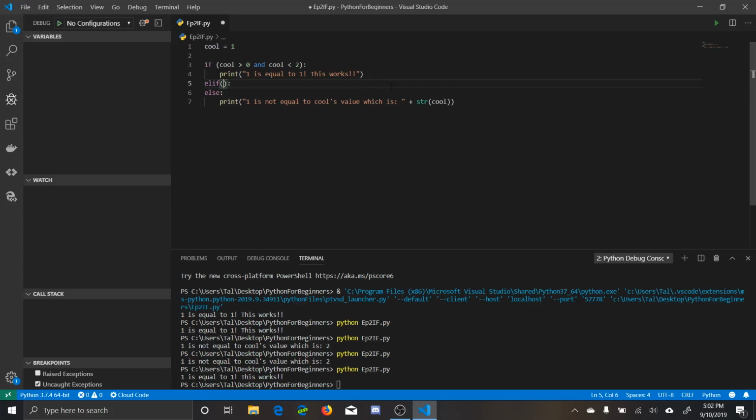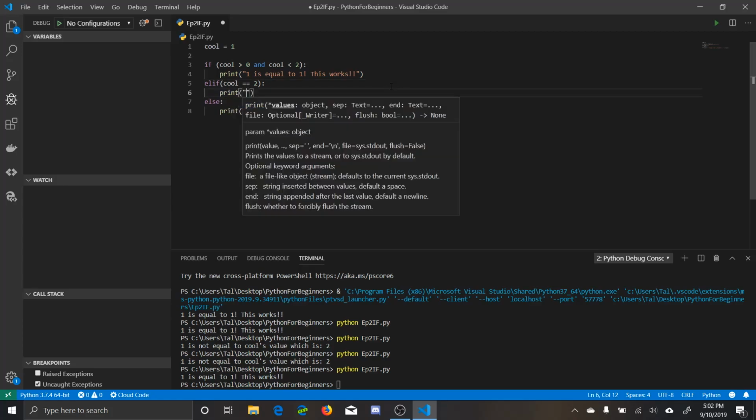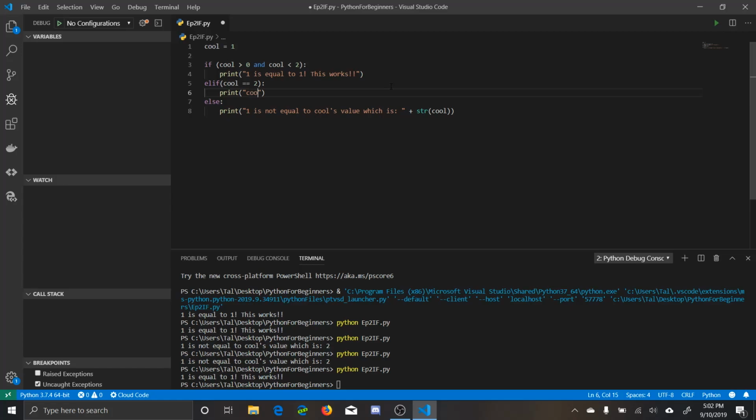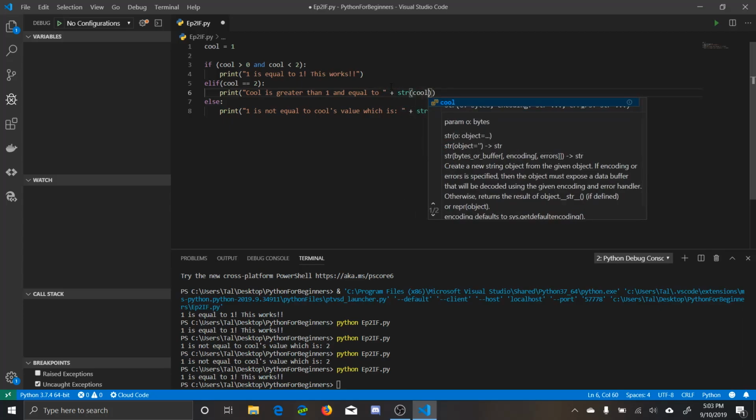If the first one's not true, you'll go to the next one, next one, next one, and if none of them are true, it'll run the else. But if one of them is true, it'll stop there and run that code. So we'll do else if cool is equal to 2, and we'll do print cool is greater than 1 and equal to, and we'll do plus string cool. There we go.